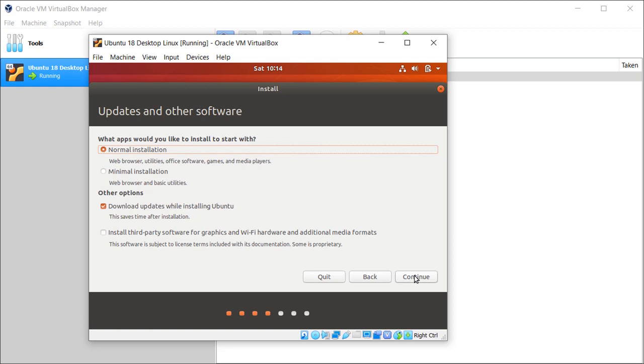The next screen presents options for updates and other software. The default option is normal installation, which will provide you with a web browser, utilities, office software, games, and media players. Or you can choose to install minimal, which basically will just give you a web browser, basic utilities, and not much else. Further down, you can choose to download updates while installing Ubuntu, which I recommend you do. And finally, you can install third-party software for graphics and Wi-Fi hardware and additional media formats, which I recommend you do, especially if you're installing directly onto a laptop or a PC.